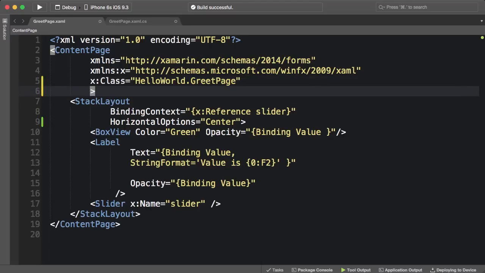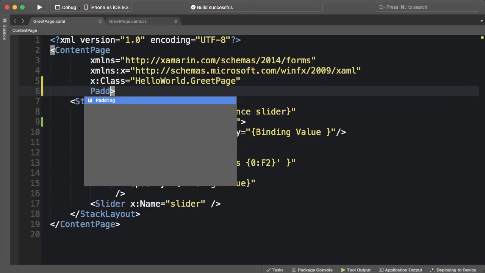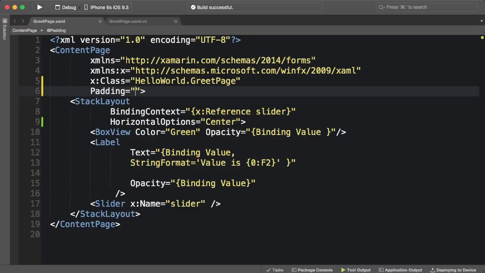So for our content page element, we set the padding attribute to a string literal. Now at runtime, XAML parser will get this string and give it to a type converter, which will parse this into a thickness object. And again, this will apply to all platforms. Now, what if you want to apply this only to iOS? Then we need to use an element called onPlatform.